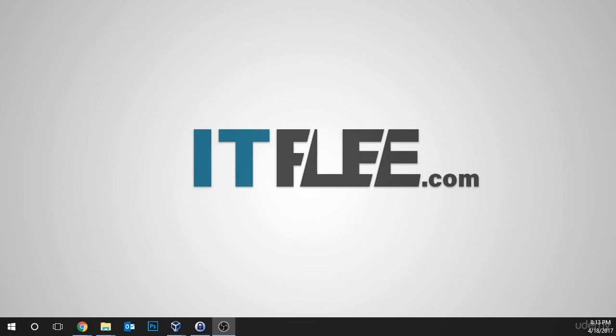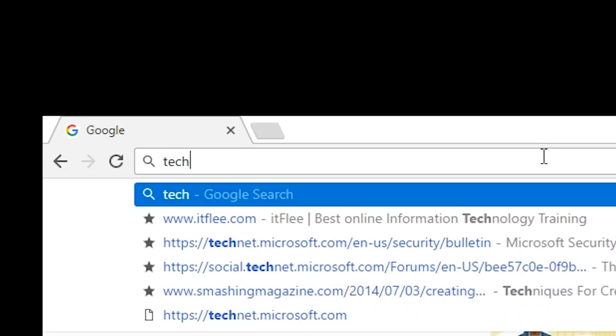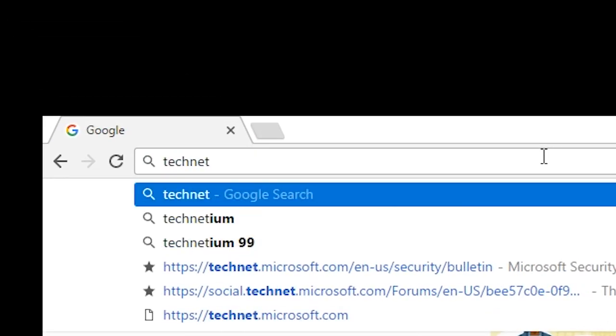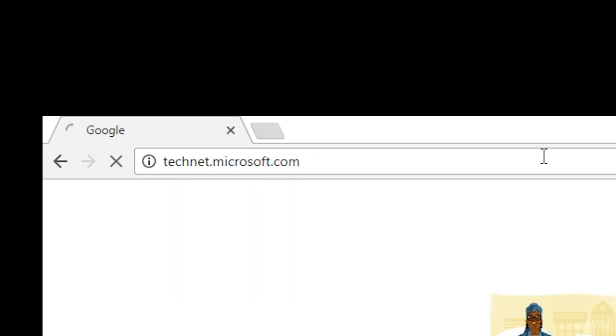In this lesson, you're going to learn how to download Windows Server 2016 free and legally. Now, the first thing we need to do is open our preferred web browser, and I'm going to use Google Chrome. Once you have it open, go to technet.microsoft.com and press enter.